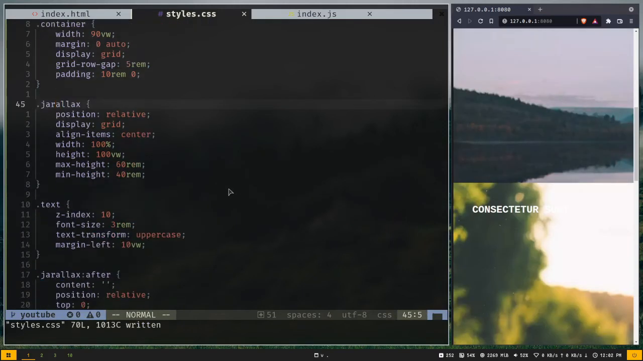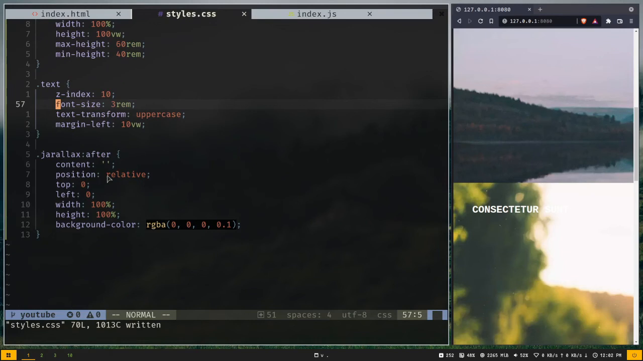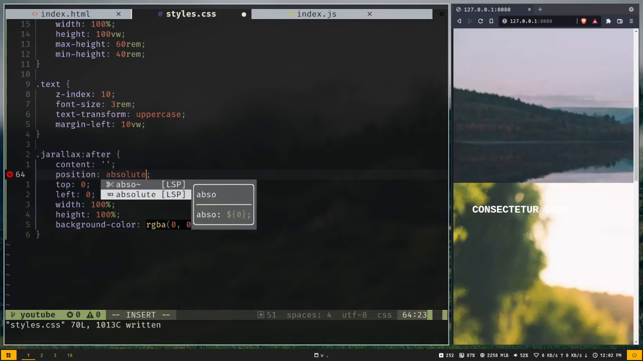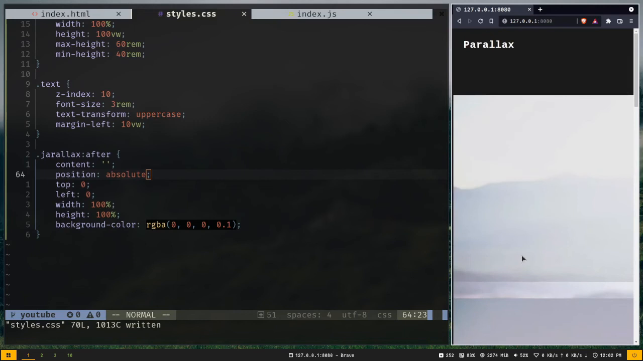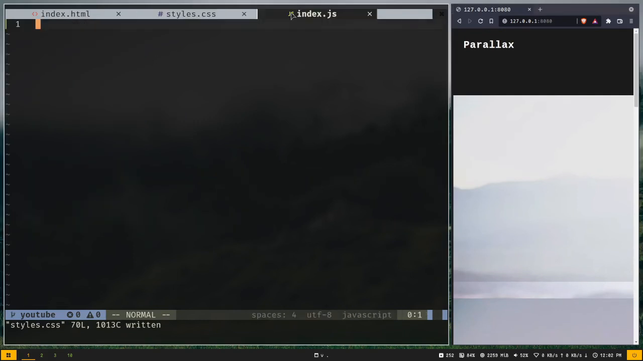And another thing, in the jarallax overlay, I have made position relative. I don't know why I did that. It will be absolute. Okay, so our CSS is done. So let's go to index.js.